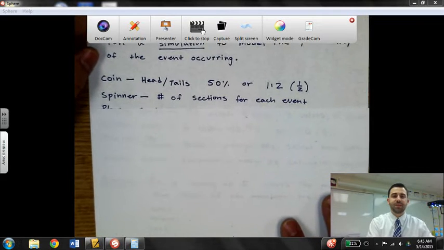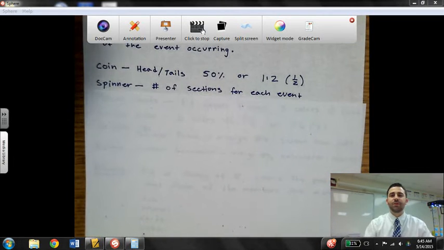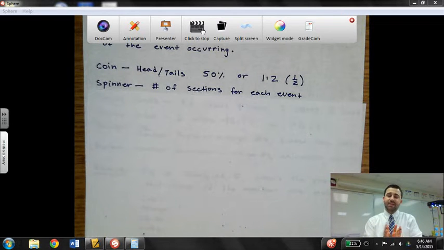Now the spinner is interesting because we can use it for a number of events, as long as the number of sections corresponds to the number of events or the probability of the event actually occurring. So if we wanted to predict who would win a race and there were 3 people running the race, we would have 3 sections of the spinner. And if each of them had the same probability, then each section would be the same size.